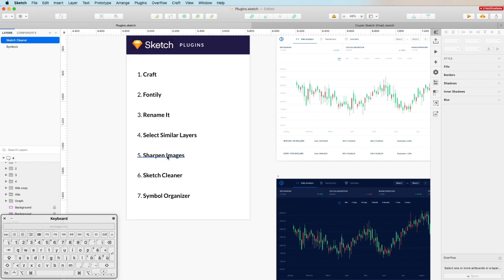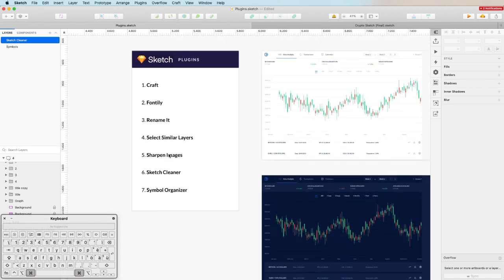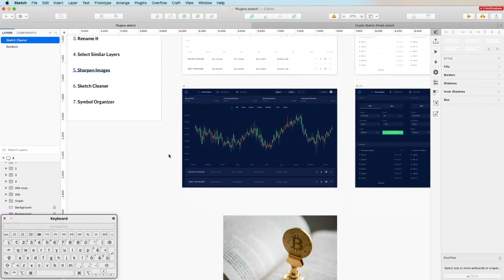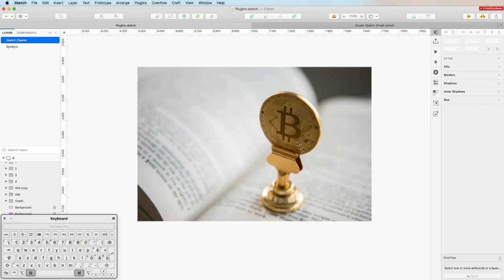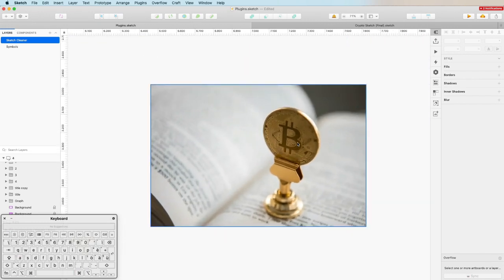So the very next plugin is Sharpen Images, and as you can see on the very bottom, we have this image right here.